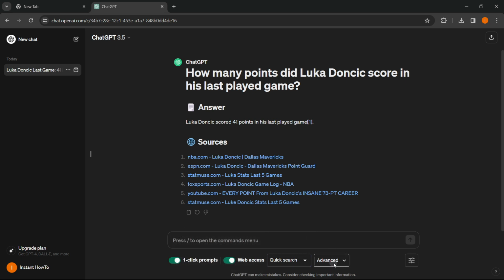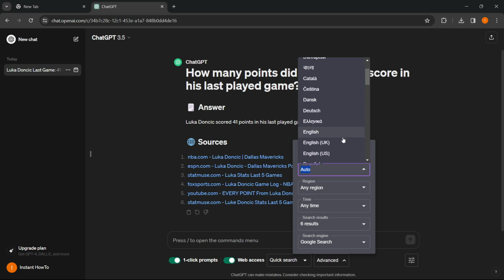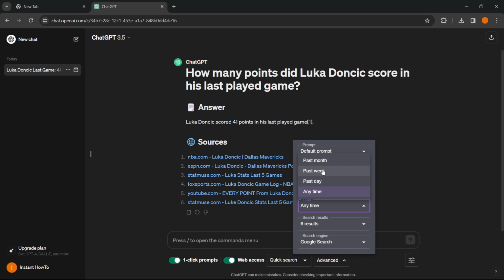And then you can click on Advanced over here, where you can prompt it as you want to. Now you can have a default prompt or a new prompt. The language can be set to auto, or you can select it manually if you're speaking any of the other languages. The region is any region right now, but it can also be selected if you wanted to. Time can be any time or past month, week, or day. Then the number of search results you want to have. Now in my case, as you can see, it was selected at 6 results, and 6 results were displayed. Now those are the sources from where the answer was obtained.